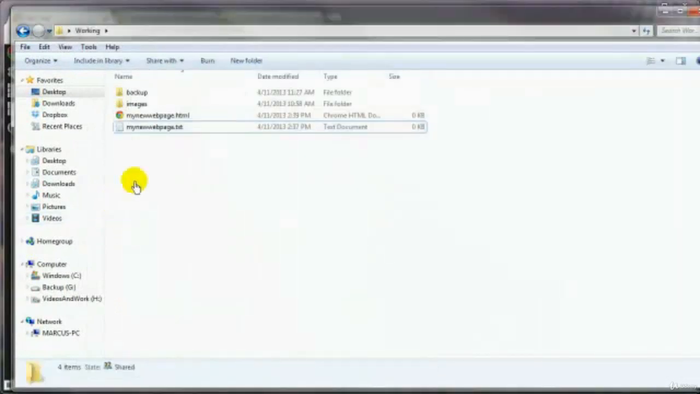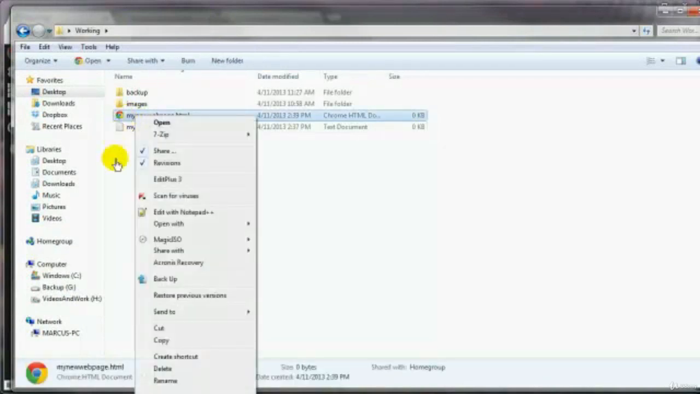Now then, if we go back to our folder here, we can see that both files are blank, but we've got the HTML and the .txt. Frankly, we don't need that anymore, but yeah, we'll keep it here anyway. So let's go ahead and right-click and open this guy. Actually, I've still got them open here, I believe.